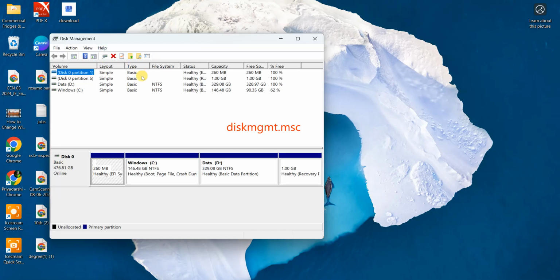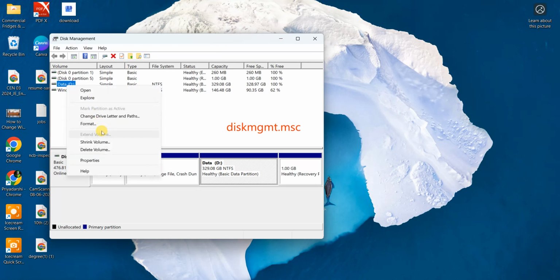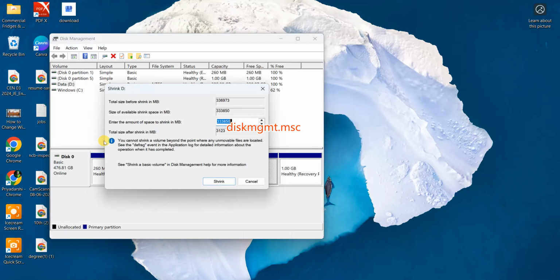Now, in the disk manager window, find the disk where you want to create a partition. If there is unallocated space, skip to this step. Now, for example, I want to create partition in data D. I will click on it. Now, right click an existing partition with free space and select shrink volume. Now, go to it, right click on it. Now, select shrink volume and enter amount of space you want to the new partition.